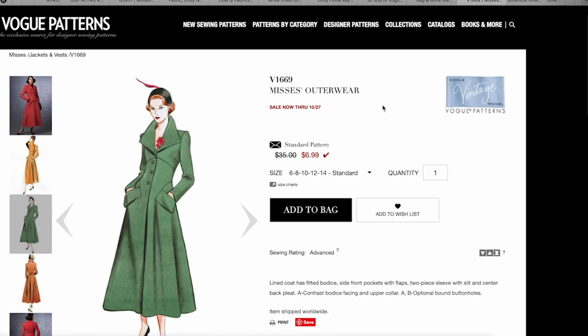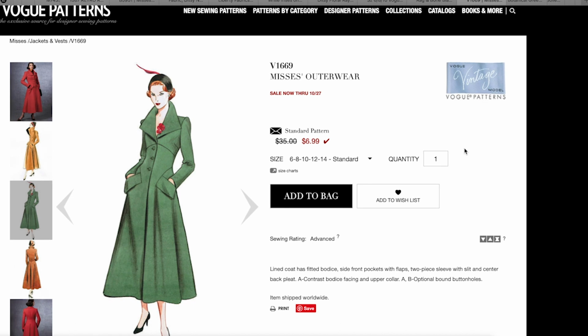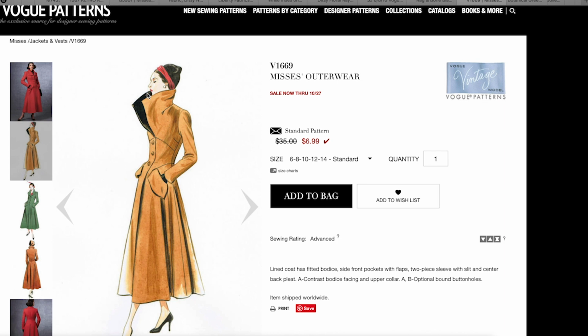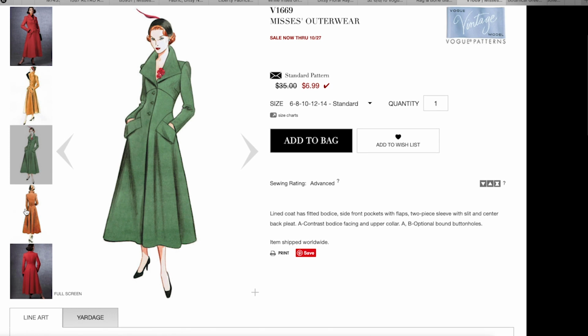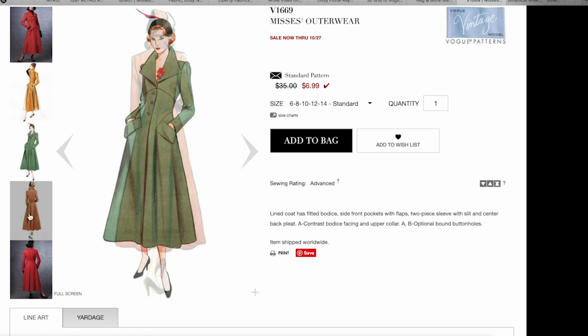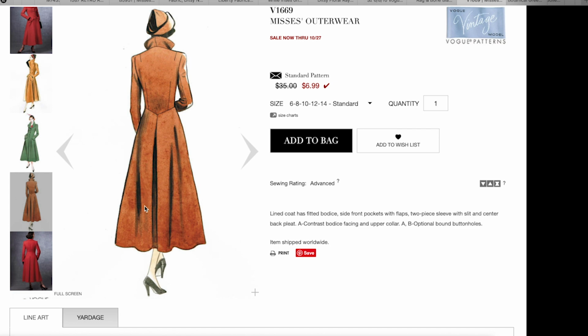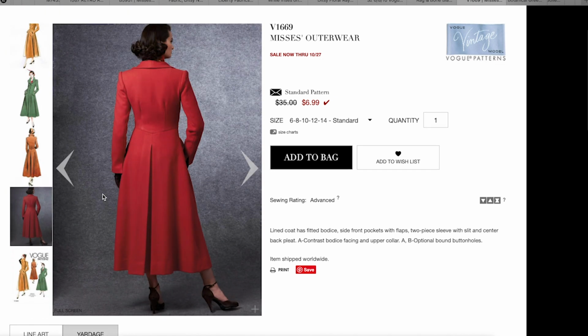Okay, and last, we have a coat. And this is a recent release from Vogue. It's 1669. It is a beautiful 40s coat. It's got a collar that can be flicked up or down. It's a nice seam line here, nice pockets. Look at the back. It's got this kind of inverted pleat, some darts. I think it is absolutely stunning in red.